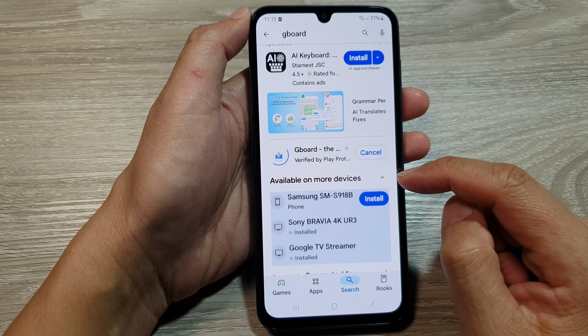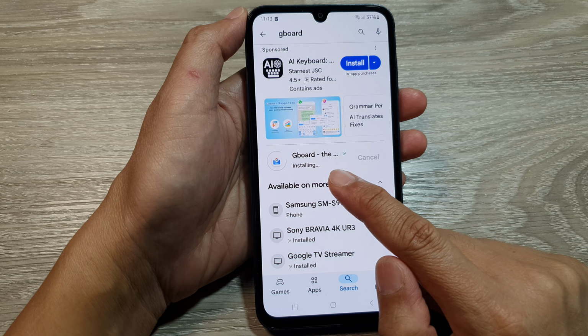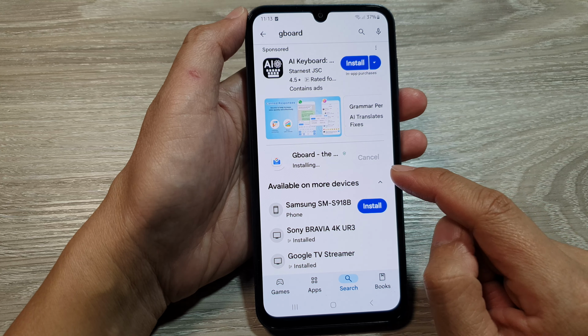So if you have multiple devices, it will offer you to install on other devices as well. So here it is now installing. We just wait for that to finish. So it is now installing. Should be fast. After that, tap on Open. And in here, we got step 1. So say Enable in Settings.